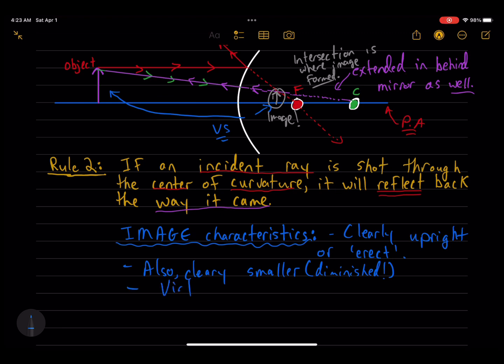Now, another thing that we can say is that it's a virtual image because it is clearly formed behind the mirror. And so often you're going to have to describe these three major characteristics: the size, location or nature of the image, and if it's upright or if it's inverted.